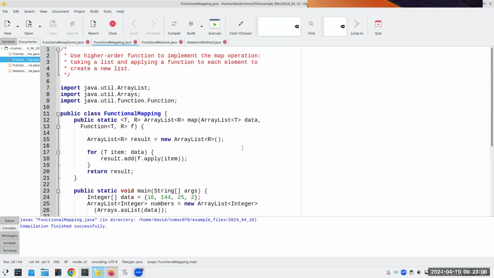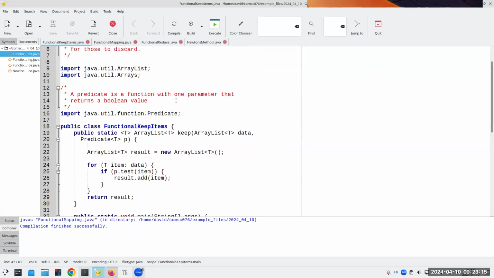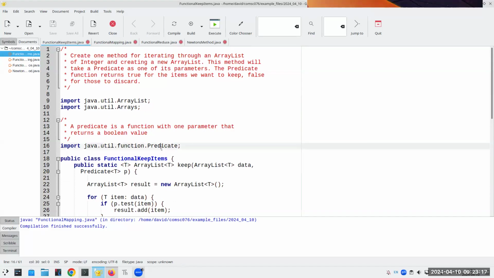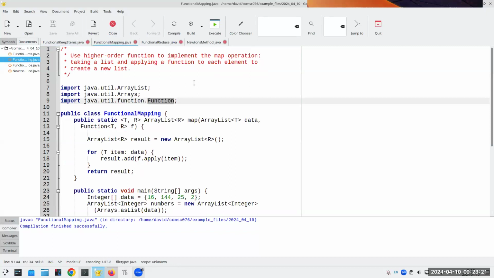So again, that is the function interface. So for things that return a Boolean, we have the predicate interface. When I want something that takes a parameter and gives me back a result of the same or different type, then I need to use something called a function.